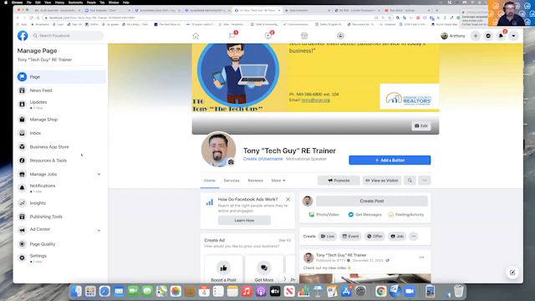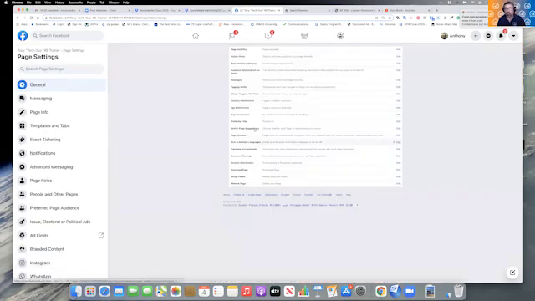Now, the next thing that we're going to modify here, besides our background image and our profile image, we're going to come over here to the left-hand side and click on settings. Now here under the settings, we're going to do a couple of things. First, under the general settings, this is where we can begin to publish our page. But if it's not ready to go yet, leave it at unpublished.